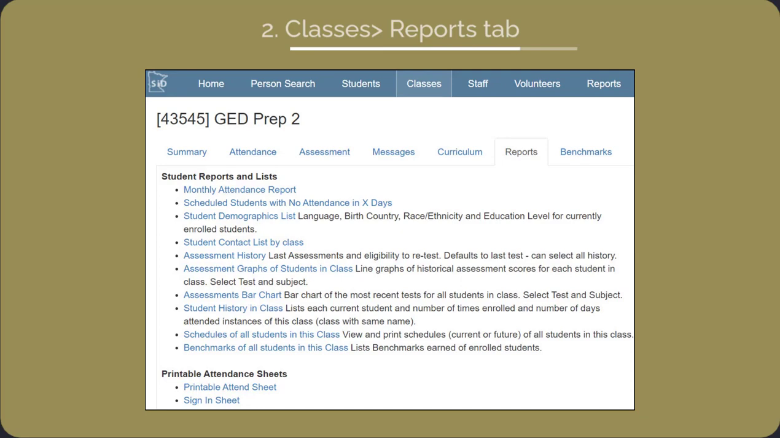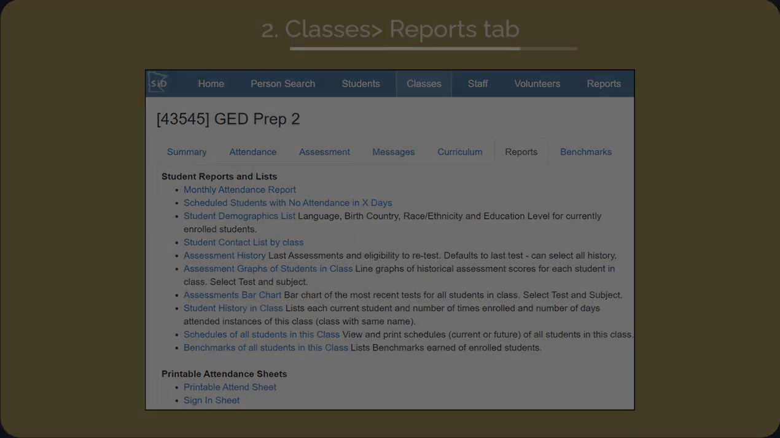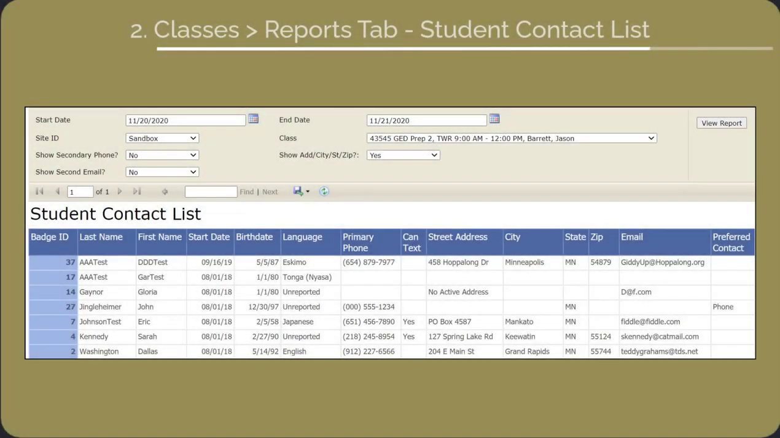These reports are fairly self-explanatory, but here are 2 that you might find especially interesting. First is the student contact list by class. It shows contact details for students enrolled in the class in the report date range. The report has filters to customize whether to show or hide mailing address or secondary phone or email.